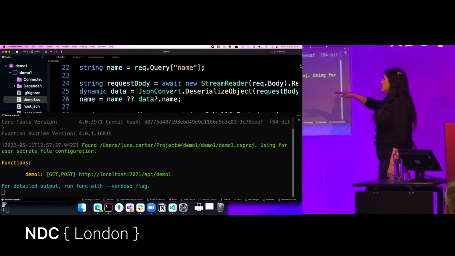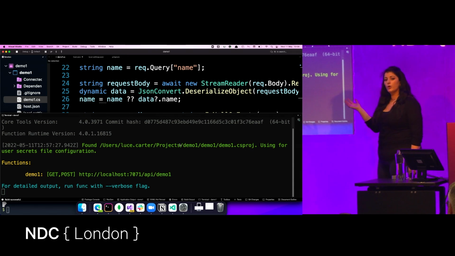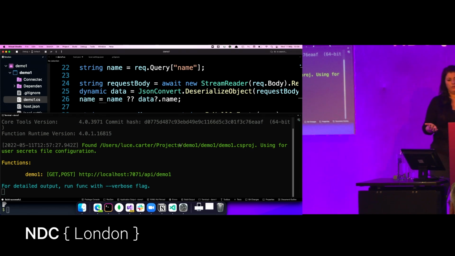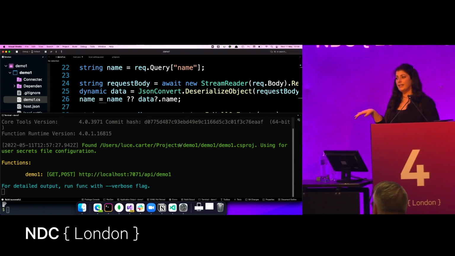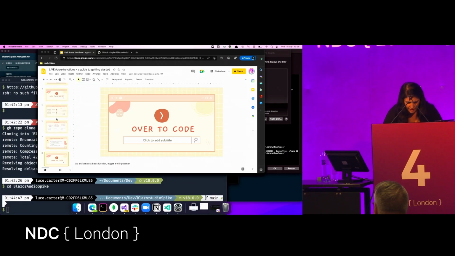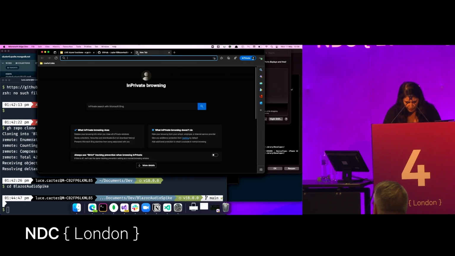And then you've got 7071, which is the default port for functions, and then api/demo1. That's your default route, so it gives you that. If you had other types of triggers, it's going to pop those in there as well and show you. But you can't poll a blob trigger, for example. Okay, so let me grab this.